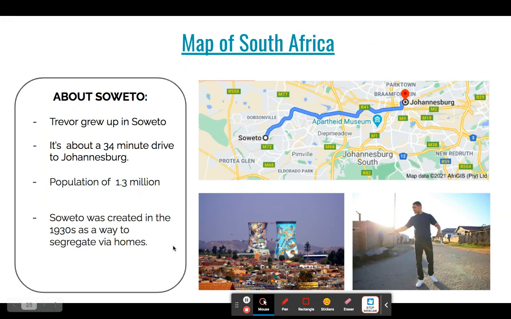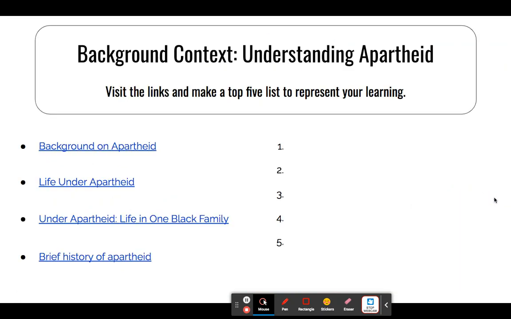And something important to note about Soweto itself is that it was created during the 1930s as a way for the government to segregate people via their homes and their neighborhoods and where they lived. So Soweto was a township, is what they called it, a black township where all the black families were moved to live there during that time. So we'll see as we start reading next week, Trevor Noah is going to talk about that in the very first chapter or two.